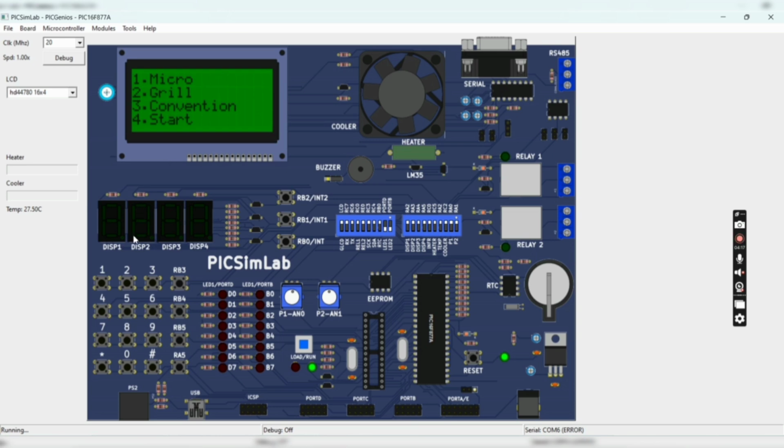After that, we need to go for convection mode. To select the convection mode, press 3. Convection mode requires the user to set a temperature before setting the cooking time. The system first asks for a temperature input. Now I am giving 250 Celsius temperature. I enter the temperature and press hash.